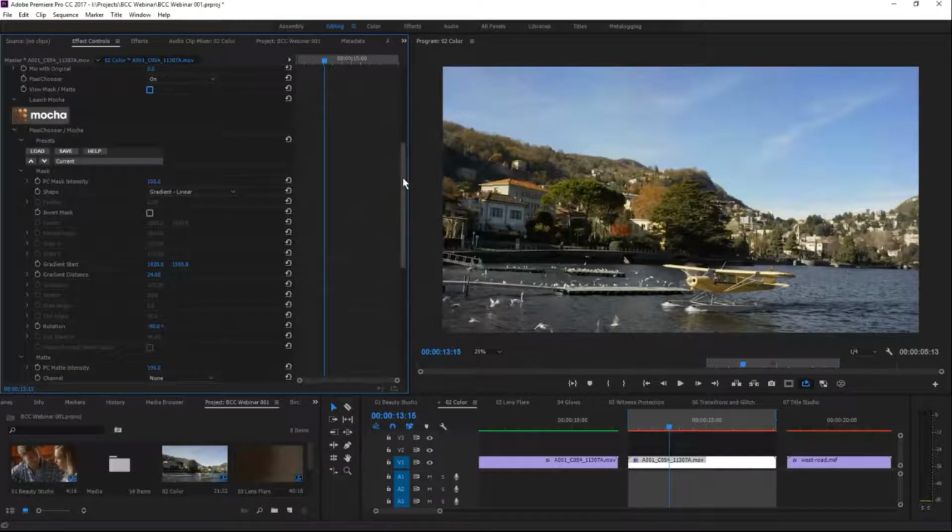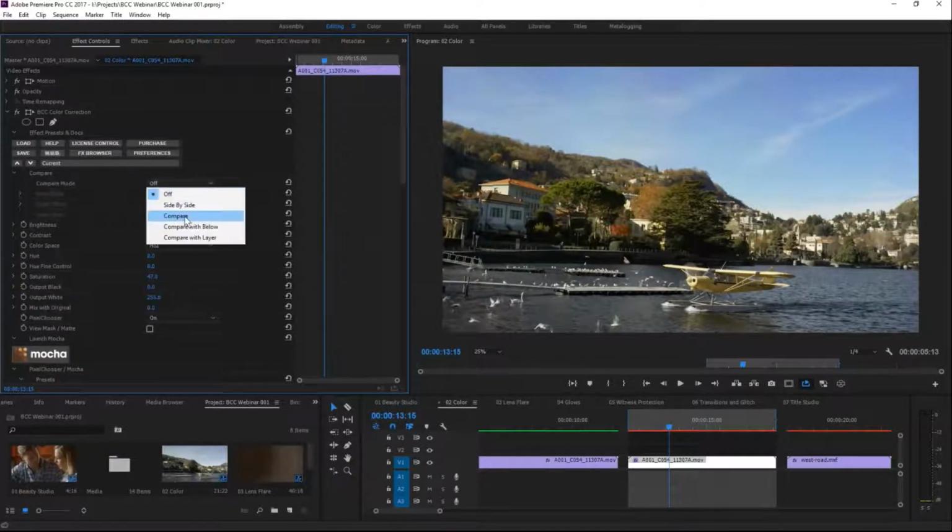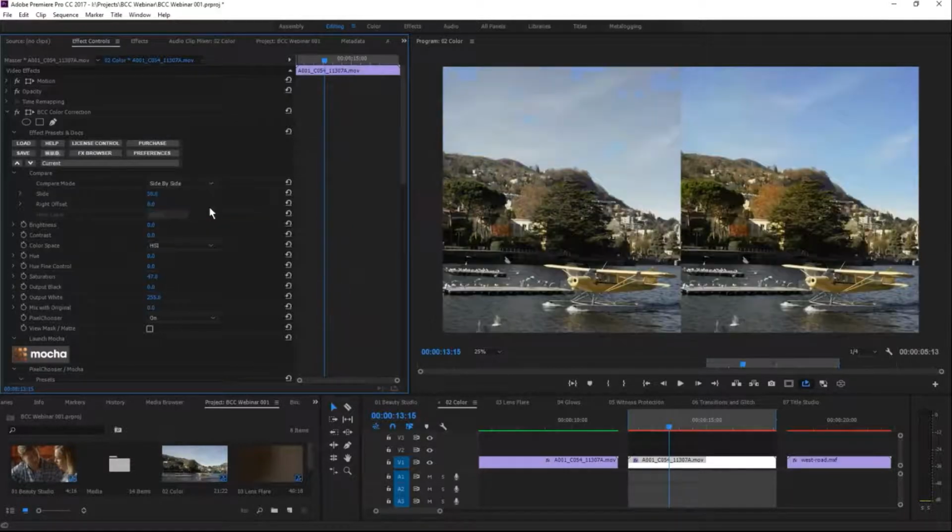So now if I do my compare one more time, there we go, let's compare side by side. We can see that we've got the sky coming in nice and saturated, and we're not affecting the plane anymore, but we're still affecting this area here. So I want to simply isolate that sky out.